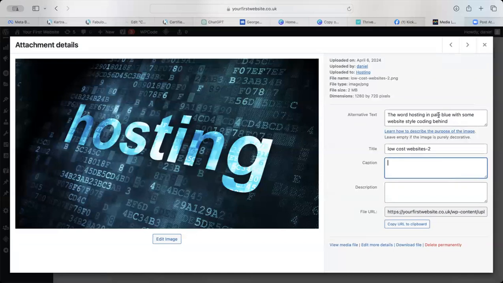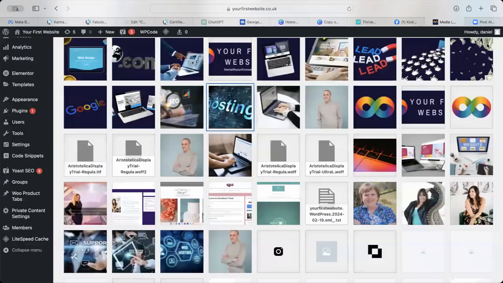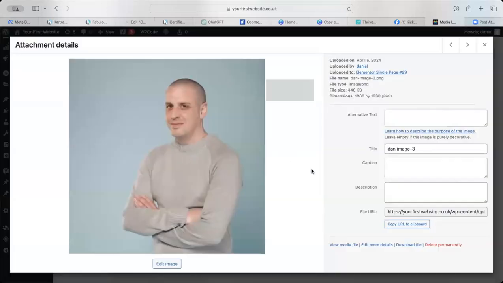Now, if you can put your keyword in it, that would be great. But if you can't, don't try and force it in. So, for example, this website is all about, ironically, websites. This is my husband. This is Dan. I can't put the word website into anything to describe this. So I could say white male standing with his arms crossed in front of him, wearing a beige sweater.